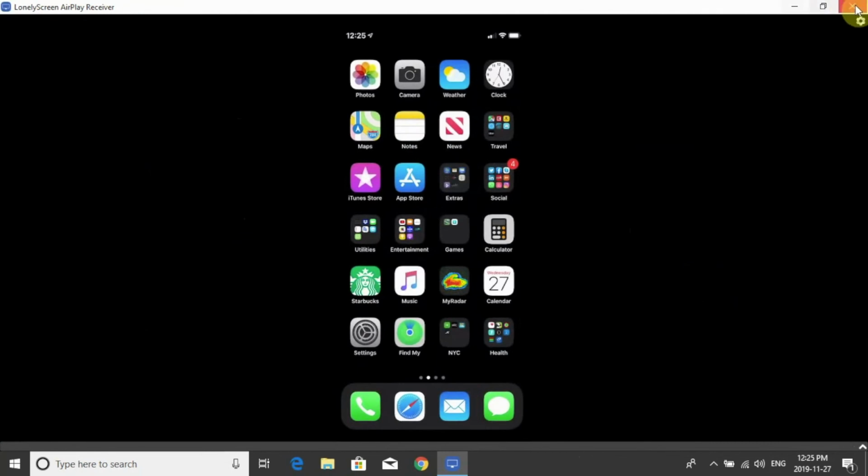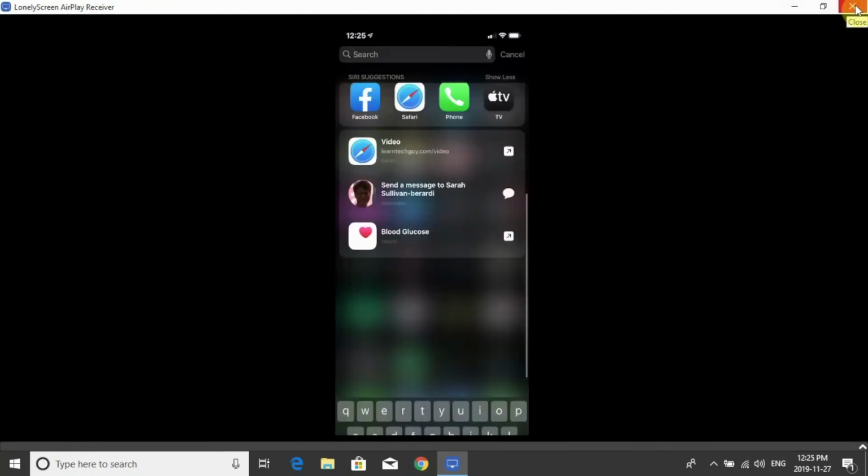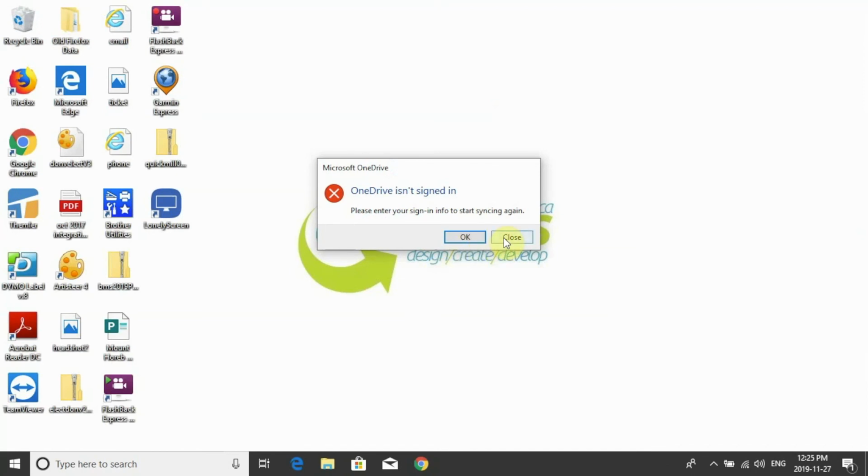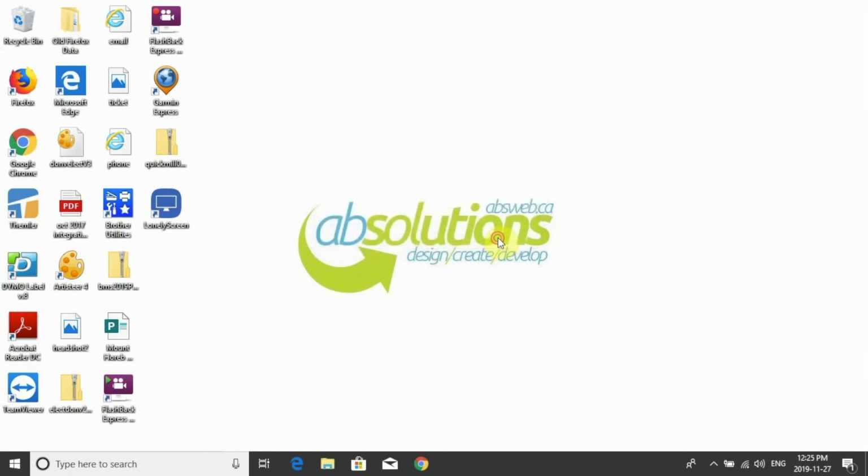So I'm going to close that. You can see that's my iPhone. Close that. And that's it, really. So just a really simple app to add to your toolkit.